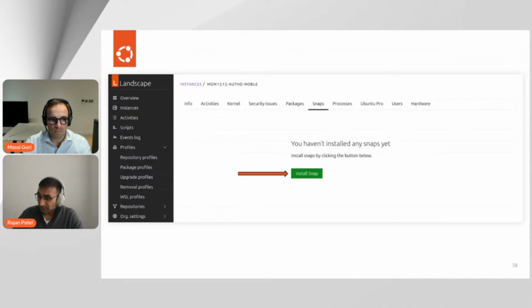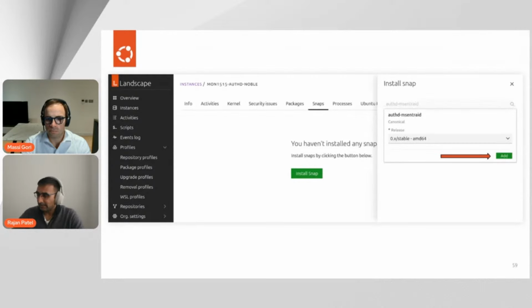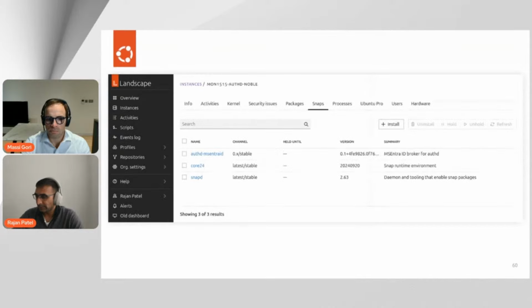Next, you will want to install the snap package. So we accomplished this earlier using the script, but if you want to use the web portal to accomplish this, this is the way you would do it. Go ahead and click the Install Snap button after drilling into your machine instance in Landscape and clicking on the Snaps tab. And then search for the Authd MS Entra ID snap package, pick which version you would like and click Add. You'll see a listing of all of the installed snaps, including the one that you have just chosen to install.